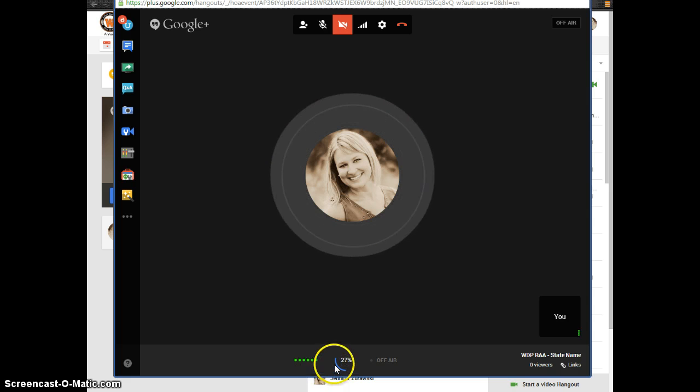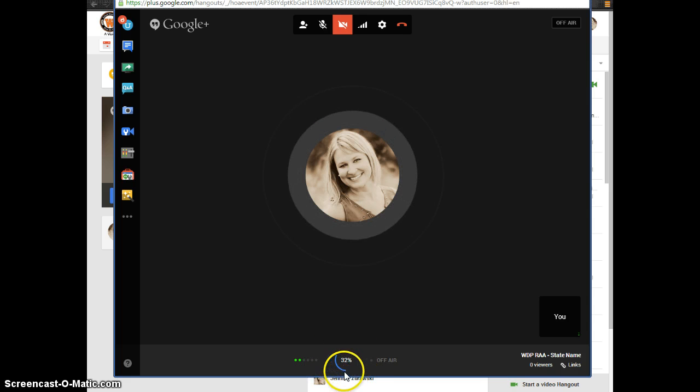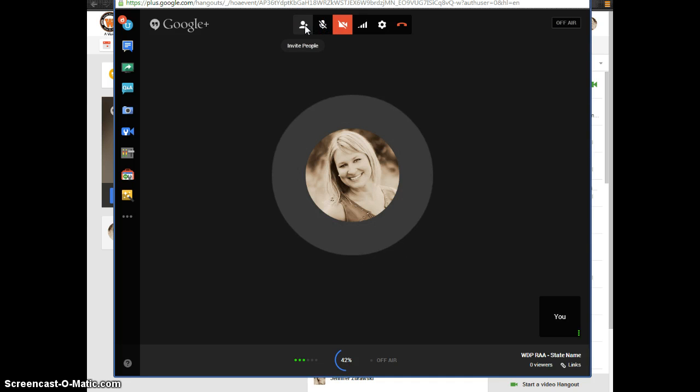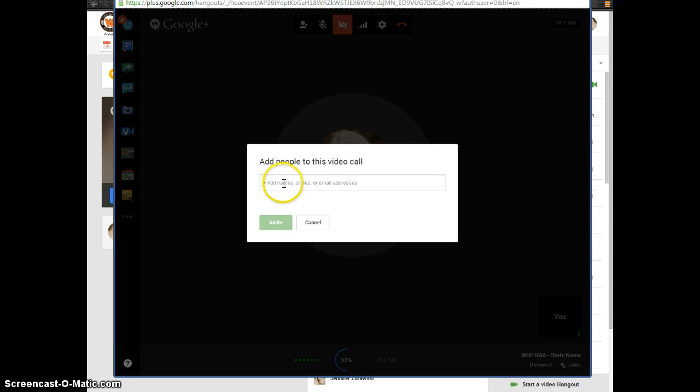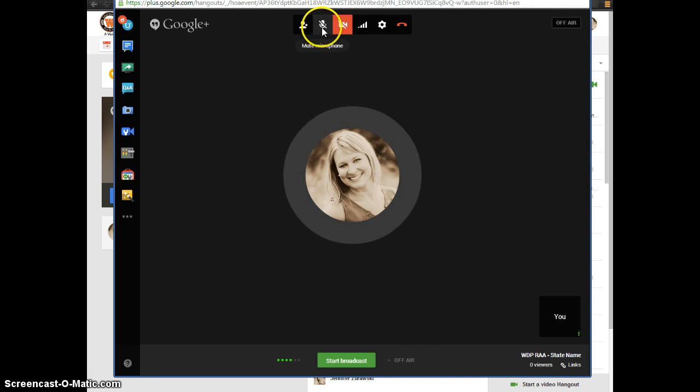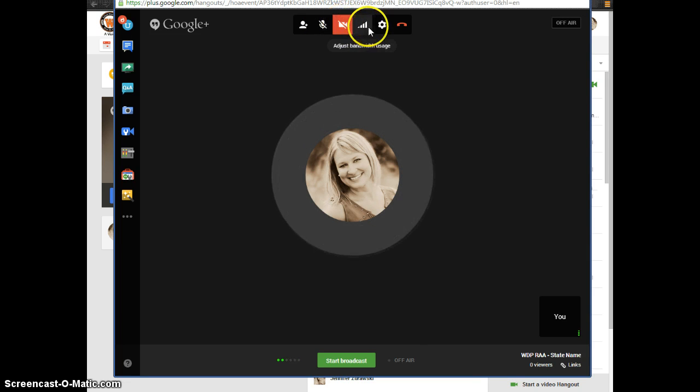Once you're in the event, you will see that the event is loading at the bottom, and there are a couple buttons on top that you should know about. The first one is to invite people, and this is where you can also invite people into the actual call if you didn't do it on that initial screen. The second one is to mute your microphone. The next is to turn your camera off, your video camera, which I've done.